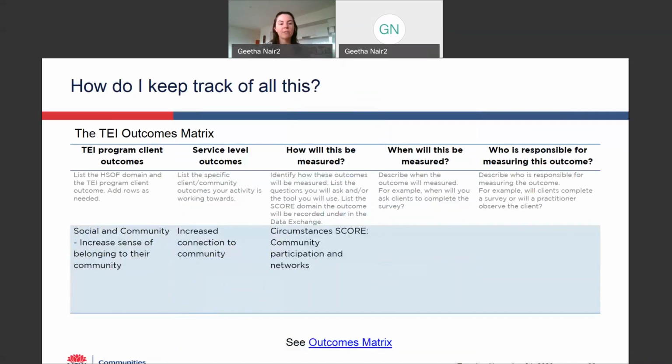You can use this document to list the client outcomes your service is working towards. There is a column for the TEI outcome and the service level outcome. And you can also include the score domains that you will use to report the outcomes. I'll show you a completed version of what this looks like as we go through all of the other steps. But I wanted to show you this now so you can see that there is a method to our madness: we're working towards this goal of having a plan to measure and report our client outcomes.